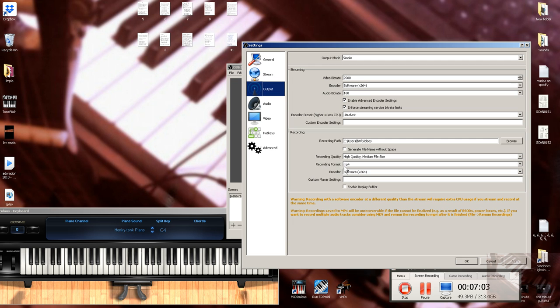Okay. Recording format MP4, encoder 264, the high quality medium file size. Okay. Encoder preset ultra fast. The audio 160, so that way when it's recorded it sounds pretty good. Encoder right here 264. The video bitrate 2500. Okay. We are on the output tab.